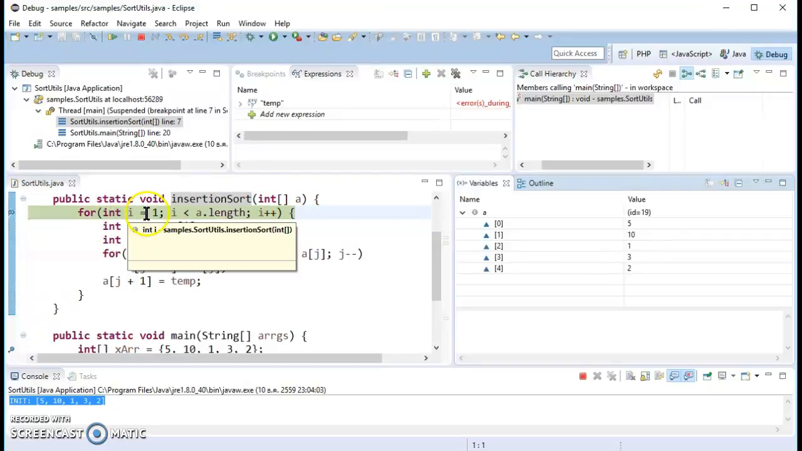So we have i < a.length, but right now we don't know anything about this because this is the next line to be executed. So i has not been declared. If I press F5, i will be created.